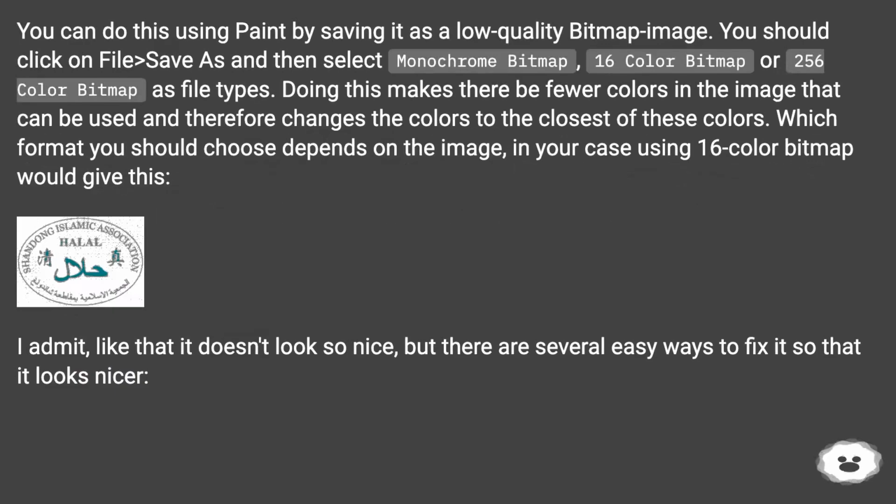You can do this using Paint by saving it as a low-quality bitmap image. You should click on File, Save As, and then select Monochrome Bitmap, 16-color bitmap or 256-color bitmap as file types. Doing this makes there be fewer colors in the image that can be used and therefore changes the colors to the closest of these colors. Which format you should choose depends on the image. In your case, using 16-color bitmap would give this.